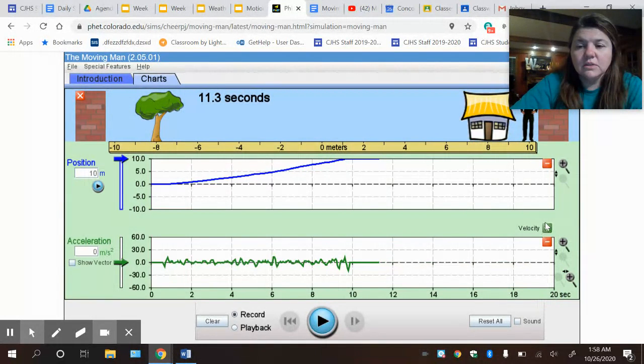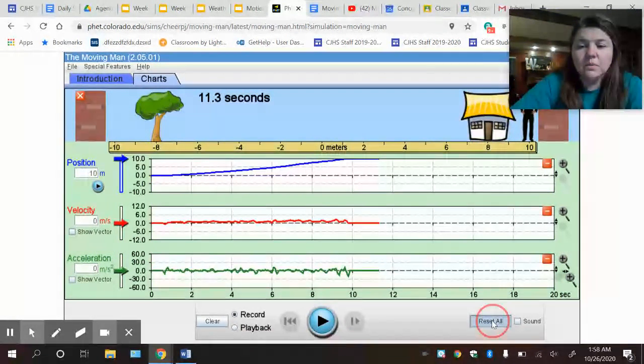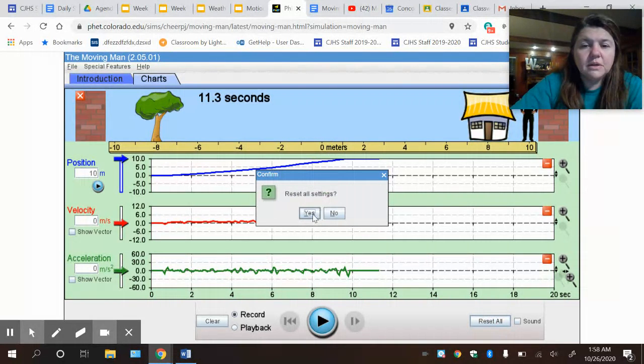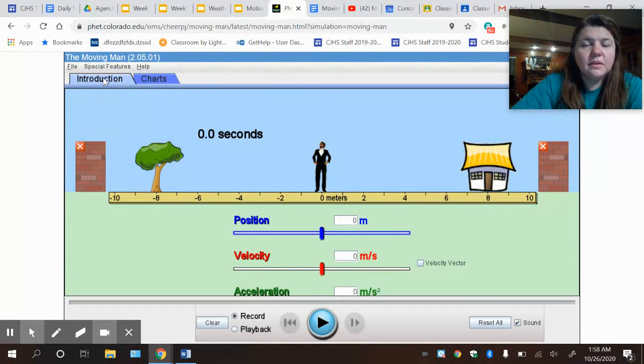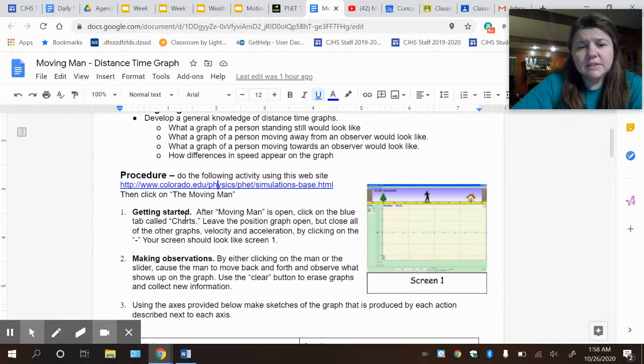Actually, hold on, let me show you what it's going to look like when you open it up. When you open up Moving Man, it's going to look like this. In the directions, you'll see it says Getting Started. After Moving Man is open, click on the blue tab called Charts. Leave the position graph open, but close the velocity and the acceleration graphs by clicking the minus sign. Your screen should look like this.